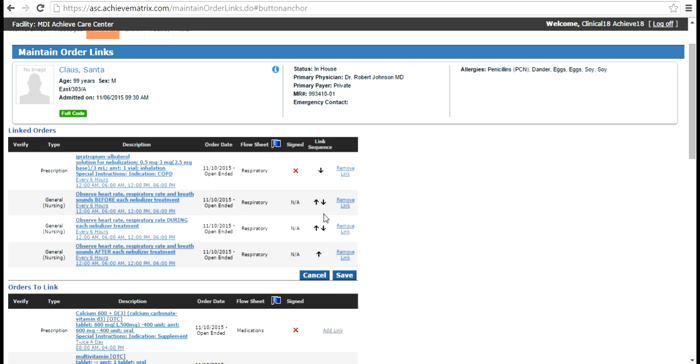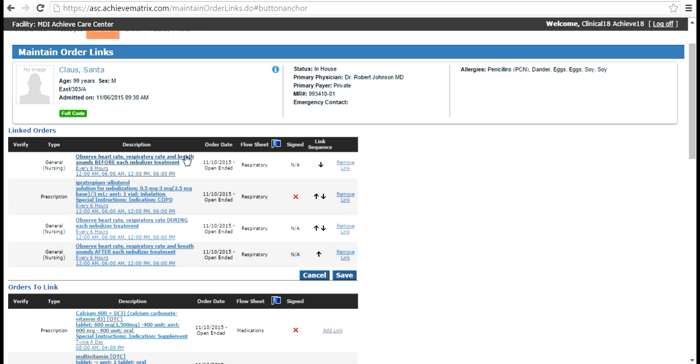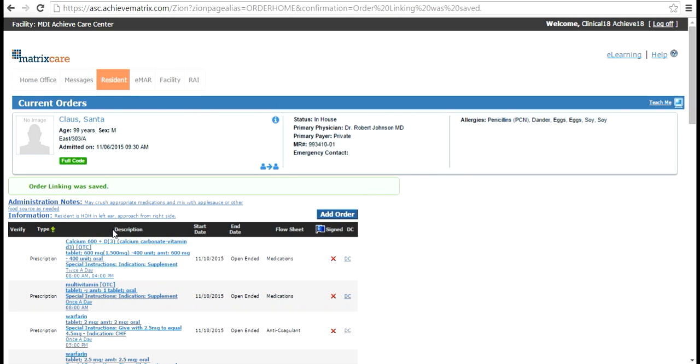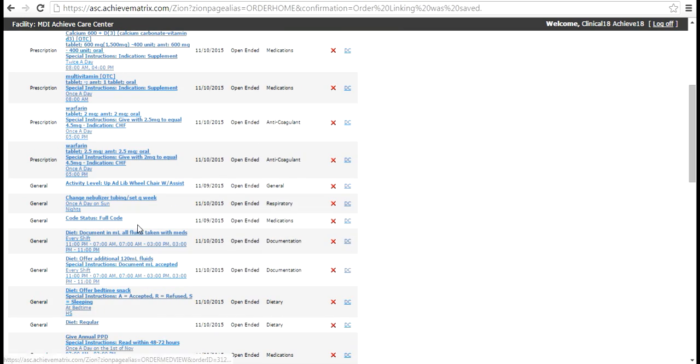This is where those black arrows come in handy, because we want to do this in chronological order. So what's the first thing you're going to do out of each 4 of these orders? You're going to observe the heart rate, respiratory rate, and the breath sounds before you give the neb treatment. So that's the first thing we want to do, so we should make that the first thing in the list. I'm going to click the up arrow over here to the right. Now my before is the top order. So it's going to be before, then we give the neb, then we observe during, and then we observe after. That's the order I want them in. I'm going to click save. And now that one's done.